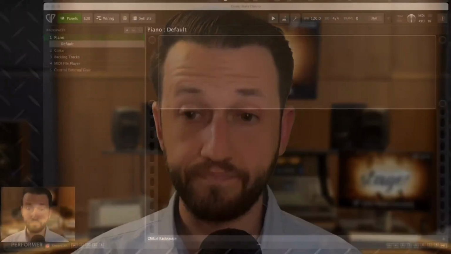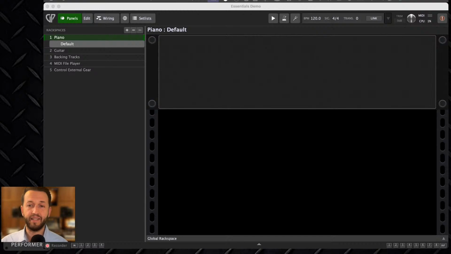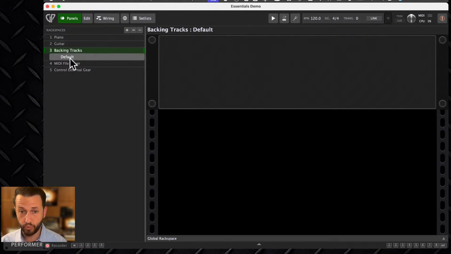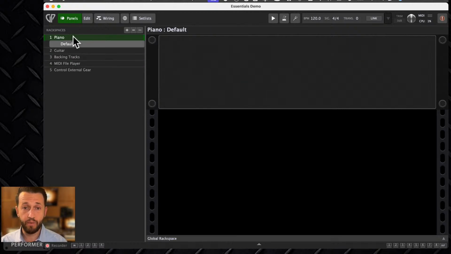All right. So this is Gig Performer Essentials, and you'll notice that it looks exactly the same as the full version of Gig Performer. So if you're familiar with the layout, then this is what it is. On the left-hand side, you'll see we've got our rack spaces, and this is where we build sounds, which we'll do a little bit of today. We've also got this front panel over here, which we'll talk about in depth. This front panel is where you build controls for your sounds.